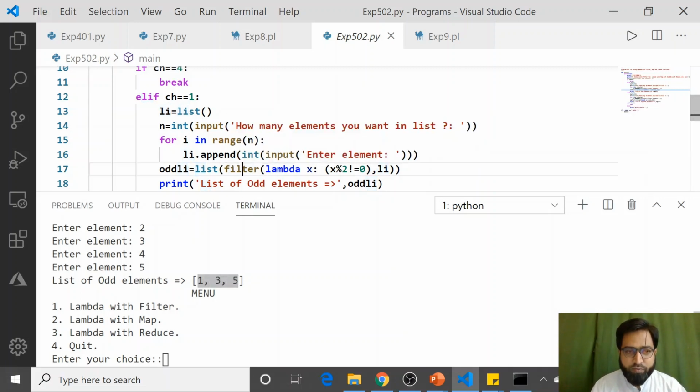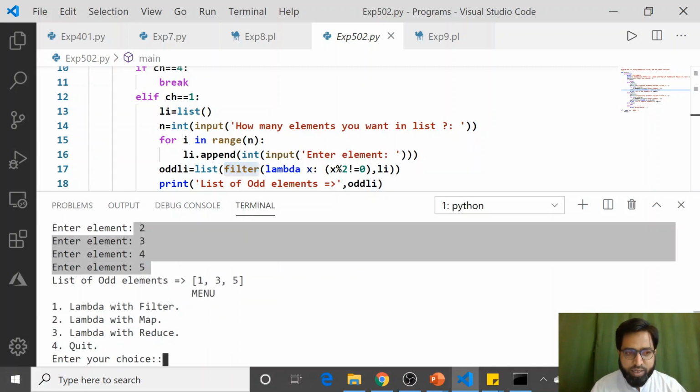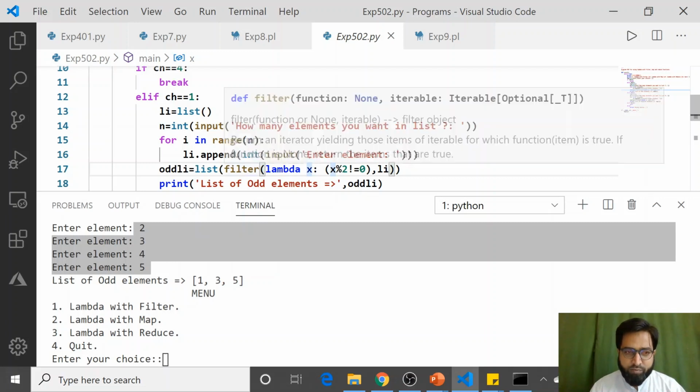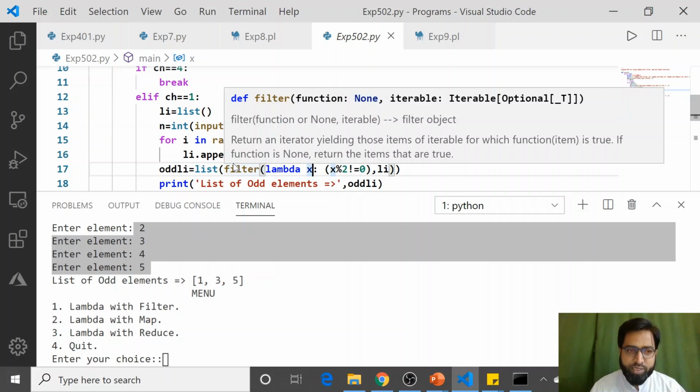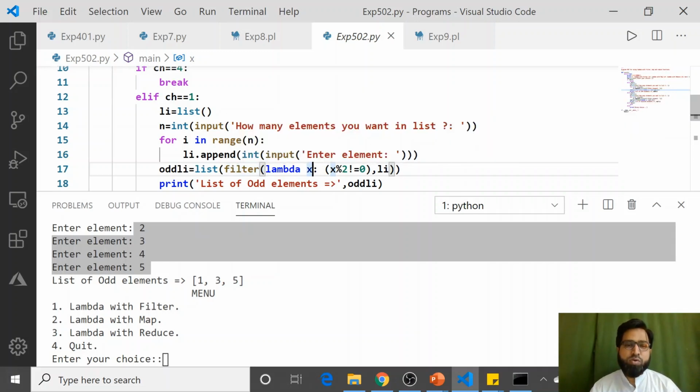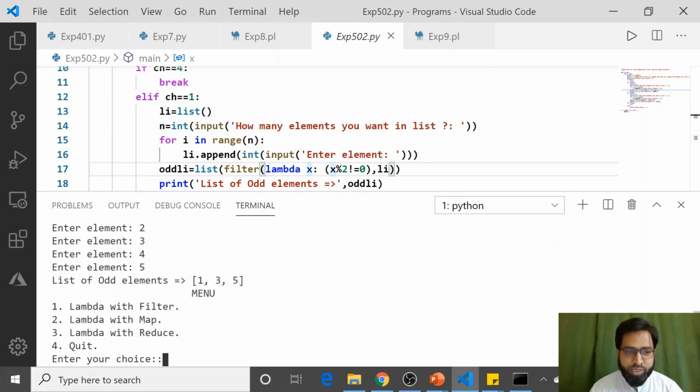So our filter function is accepting this list of 5 values, 1 2 3 4 5, and then one element of this list is passed to this lambda function. The lambda function would return true or false depending upon the value, and then finally the filter would return us a collection. That collection will be only the odd values, which is finally converted into a list, and then that list is being displayed over here.